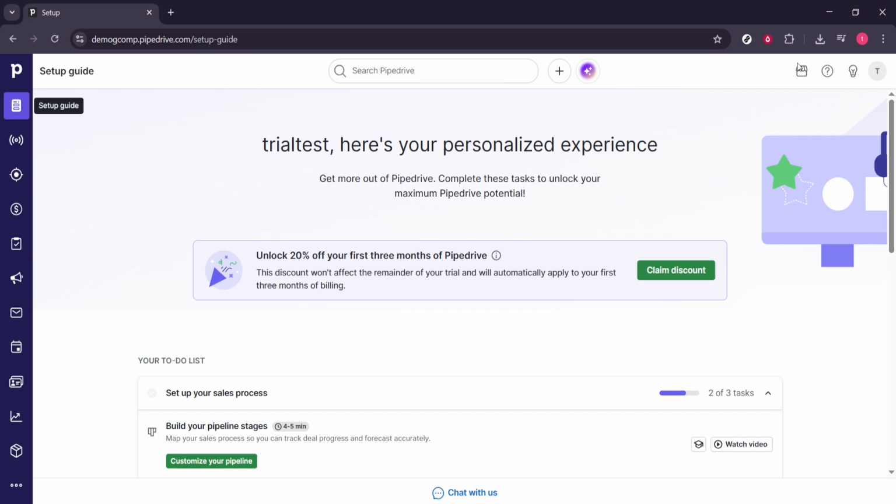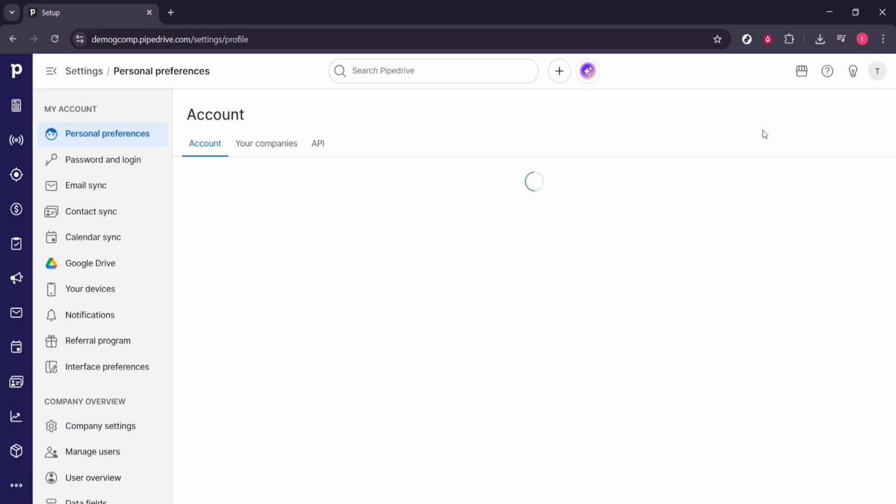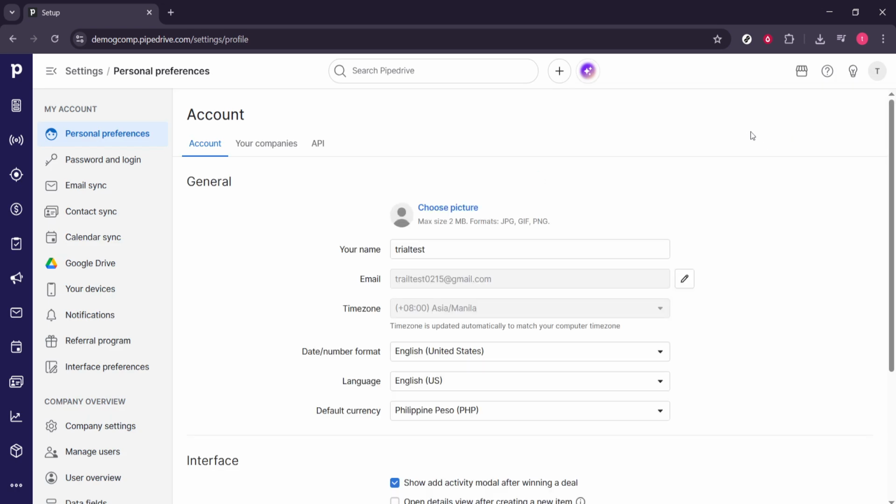Start on any page inside Pipedrive. Look to the top right corner of the screen and click the profile icon. Depending on your setup, this may show your initials or a small avatar. That opens a quick menu with options related to your account. From that menu, choose Personal Preferences. This takes you to your profile settings area.